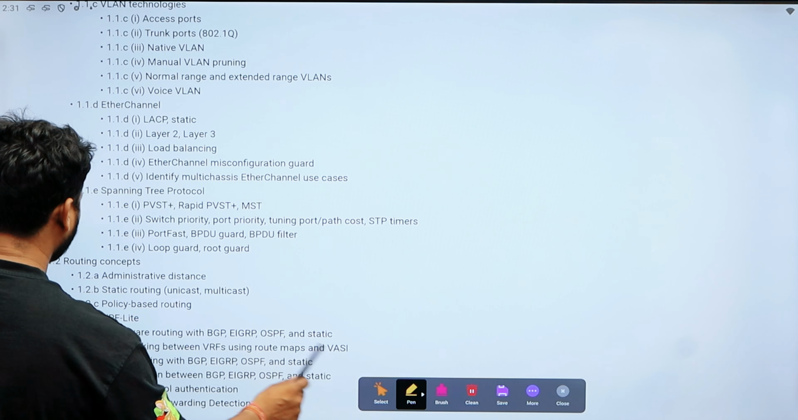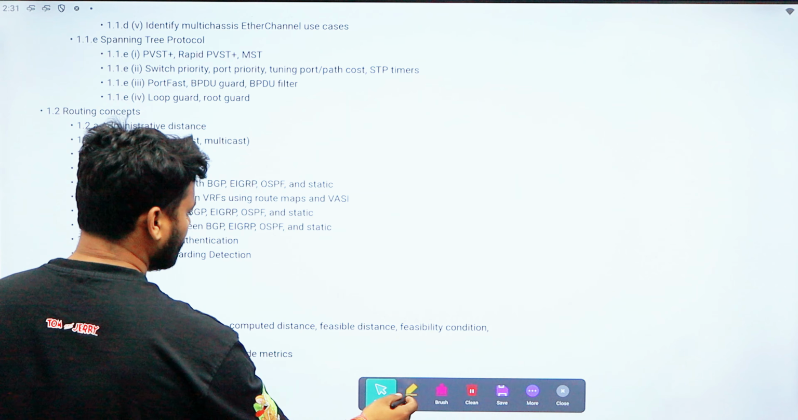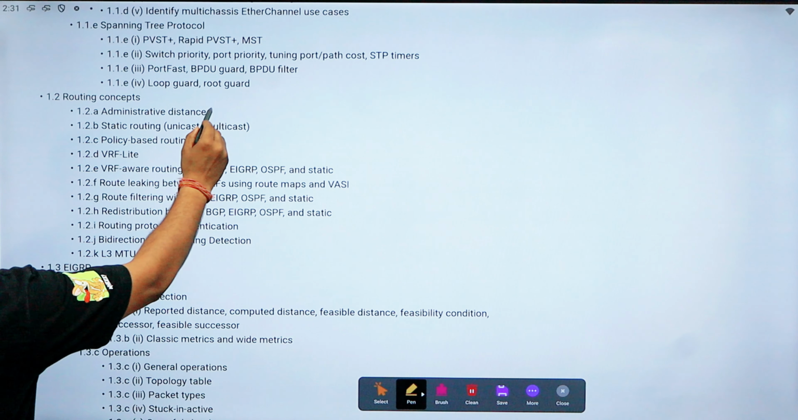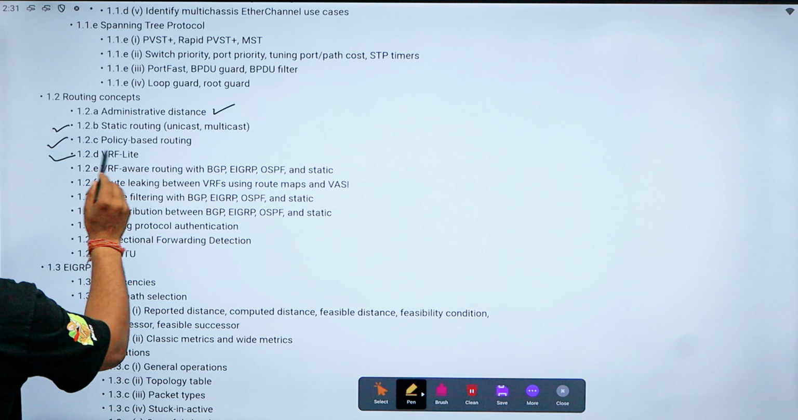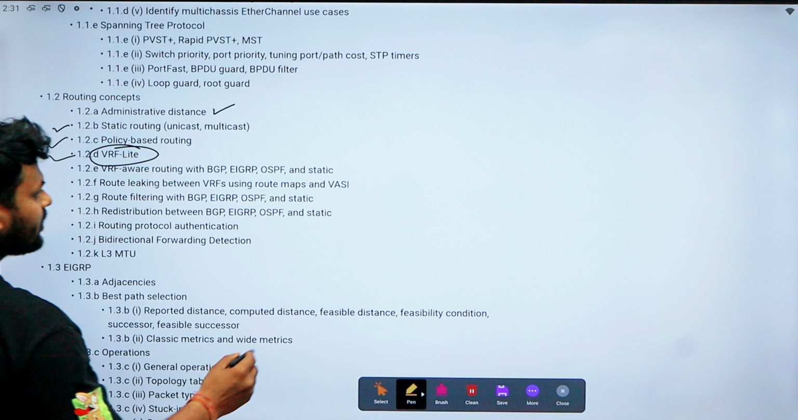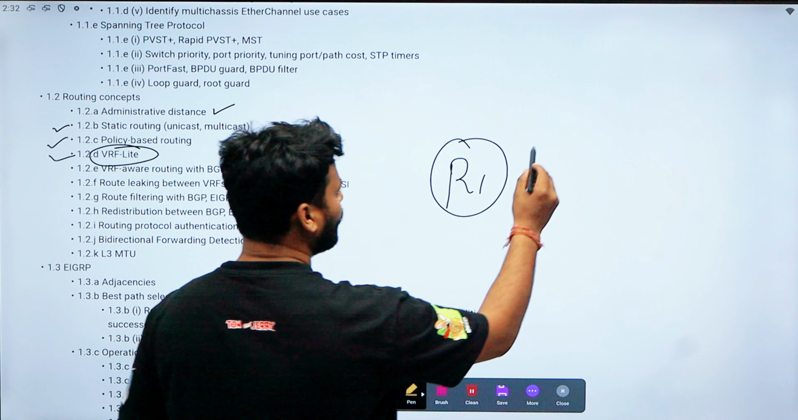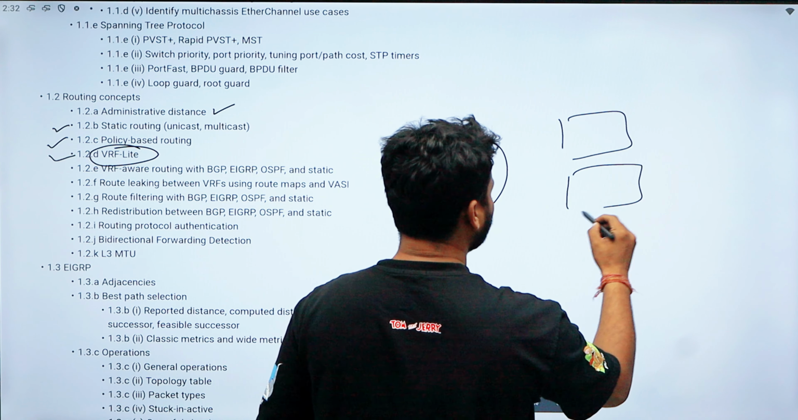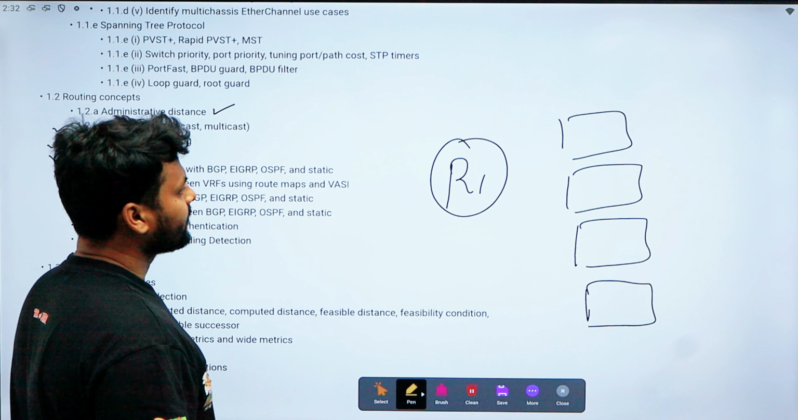Then I'll come back to the routing concept over here. In the routing concept, we have how we can manipulate the ADs, like static routing, policy-based routing, and VRF, right? VRF Lite is a very good example. So you can create multiple virtual routers with the help of VRF, depending on the customer and the requirement as well.